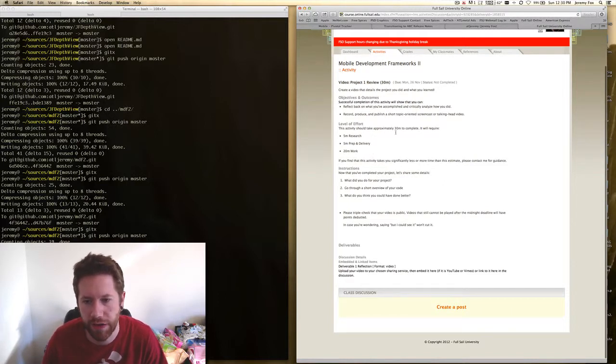What did you do for your project? We had to create a kind of calendar slash to-do slash events type app, a calendar app, I guess.